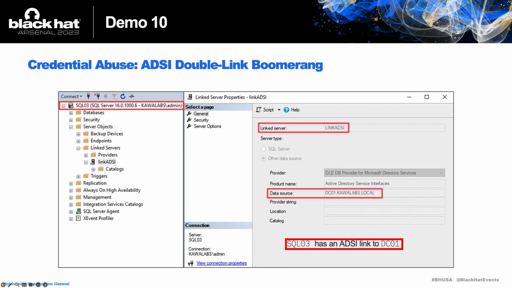A couple of months ago, TrustedSec's Tarlogic came up with a proof of concept of using ADSI links, or Active Directory Service Interface links, to get clear text domain credentials. So ADSI links allow SQL Server to query Active Directory for domain objects like users, groups, and computers. This screenshot is taken from the backend configuration of SQL03 and demonstrates that SQL03 has an ADSI link to the primary domain controller in the cowlabs.local domain, which is DC01.